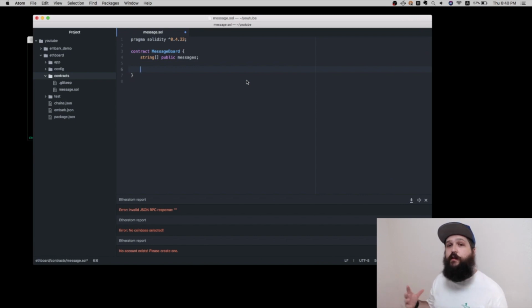Now that we have our list of messages, we have to add a function that allows you to create a new message. Even though the messages variable here is public, all that does is create what's called a getter. It allows you to read or get the information stored within that variable. It doesn't allow you to set or write to that variable. So we have to make our own function that allows us to add a new message.